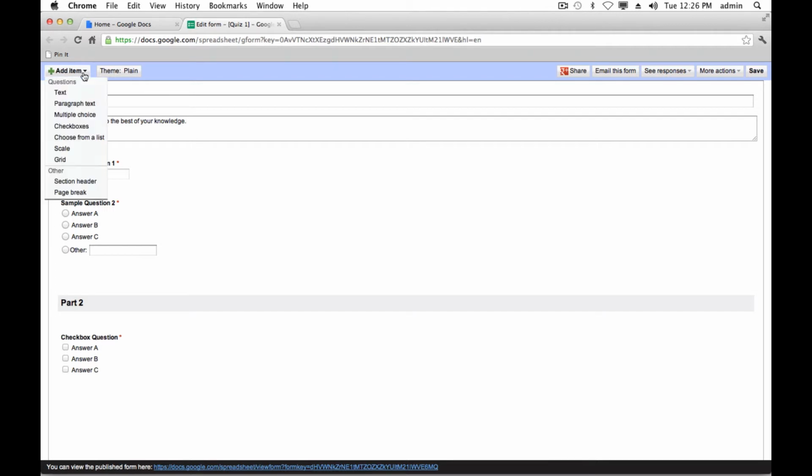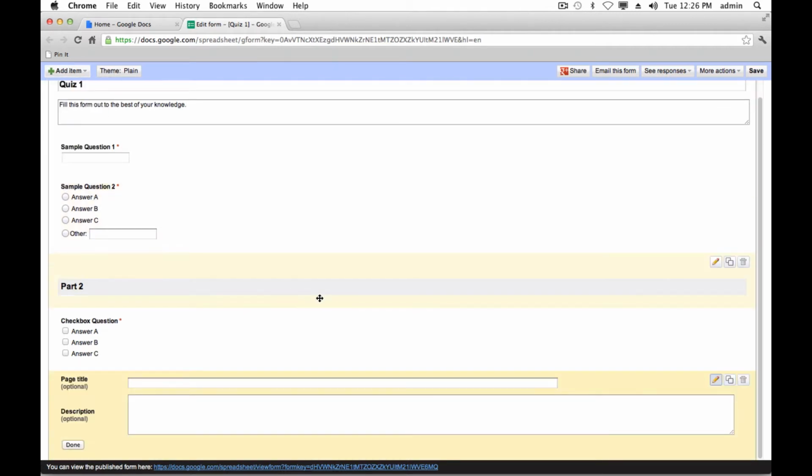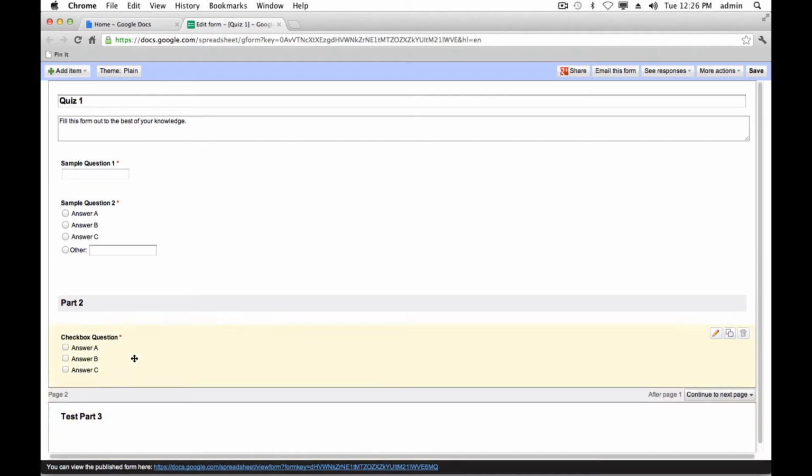So I can go up here to add item, and I can say I want a page break. So now they're going to have to submit the first page and move on to the second page. What's the second page called? I could just call this test part 3, since we already have a part 2 as a section, and again I could add another description. I can hit done, and now you'll see that even in this editor view of the form, I can see that I have 2 pages.